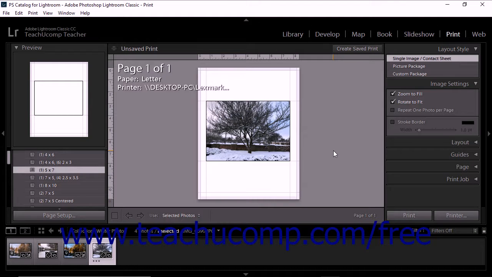www.teachucomp.com/free. Specify how photos fit an image cell, use the options in the Image Settings panel at the right side of the print module. Depending on the currently selected layout style, different options appear in the Image Settings panel. Checking the Zoom to Fill checkbox, which appears only for single image contact sheet and picture package layout styles, fills the entire image cell with the photo.